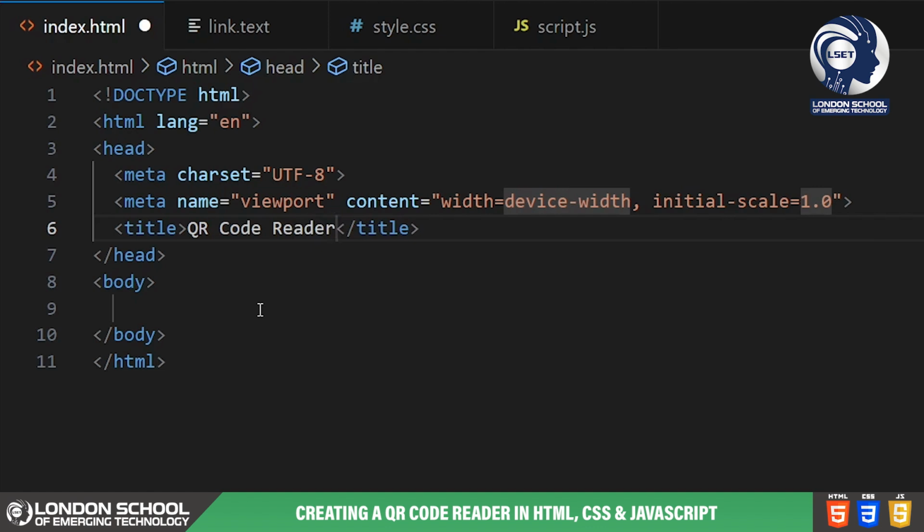At the top, we have the doctype HTML declaration. This tells the browser that we're using HTML5. Next, we have the opening HTML tag with attribute lang for English. Inside the head tag, we start with the meta charset UTF-8. This sets the character encoding for the document to UTF-8, ensuring that it can display any character correctly.